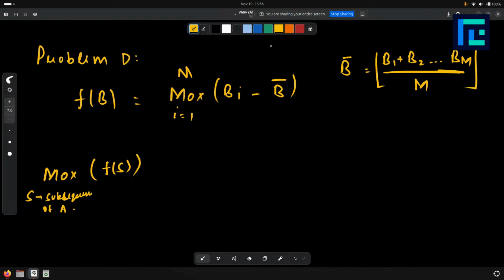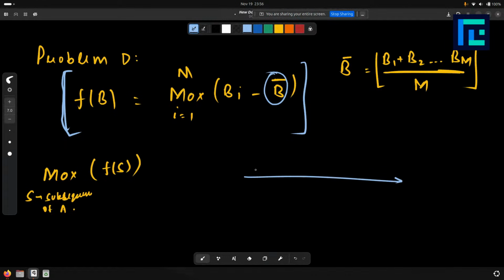Before I move on to the test cases, one very quick thing that you should notice when you see this function is that here we are taking the max over i equal to 1 till m of Bi minus B average. B average is nothing but, let's say on a number line, we select these numbers. So B bar is nothing but the average of all these numbers, so it would lie somewhere in between these two numbers, right?